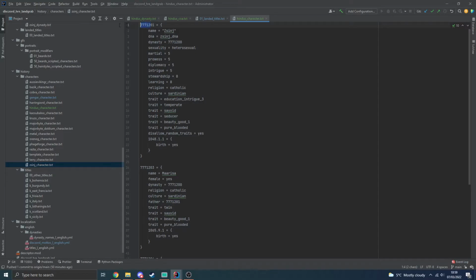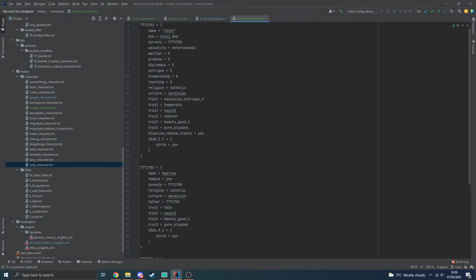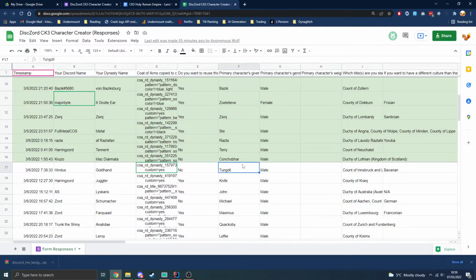And then this ID wants replacing with his, which is 77717. Do a find and replace everywhere for that. So now the main character is pointing to my dynasty. Need to give it the right name, of course, which is Tungdil.